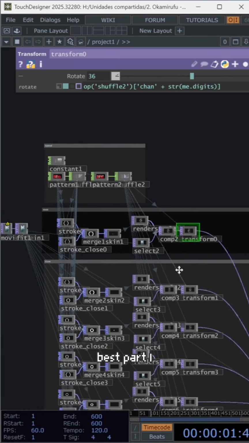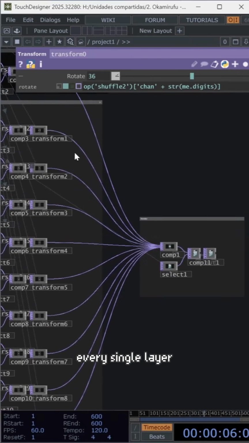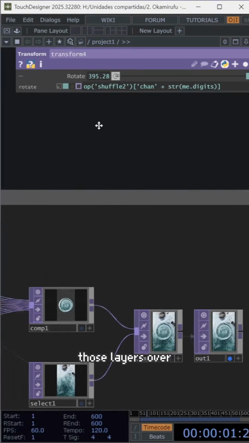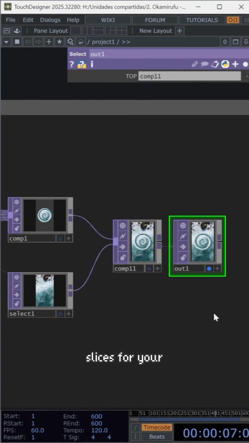Here is the best part. I just duplicated this mask chain 9 times. Because of that script, every single layer automatically updated its size and rotation. I composited all those layers over the original footage. Perfect! You have fully editable radial slices for your videos.